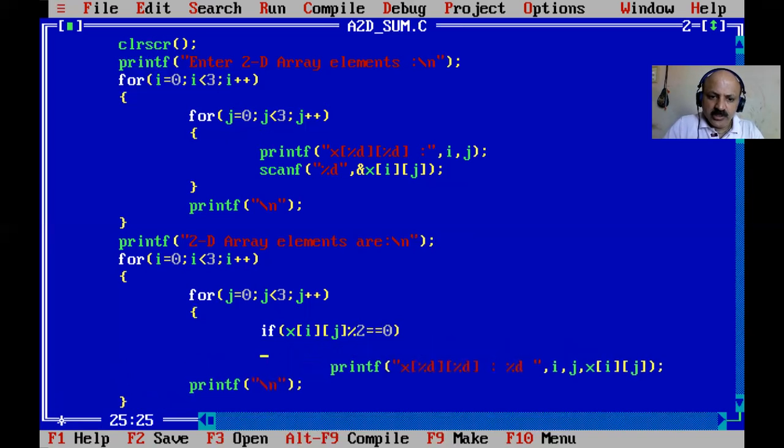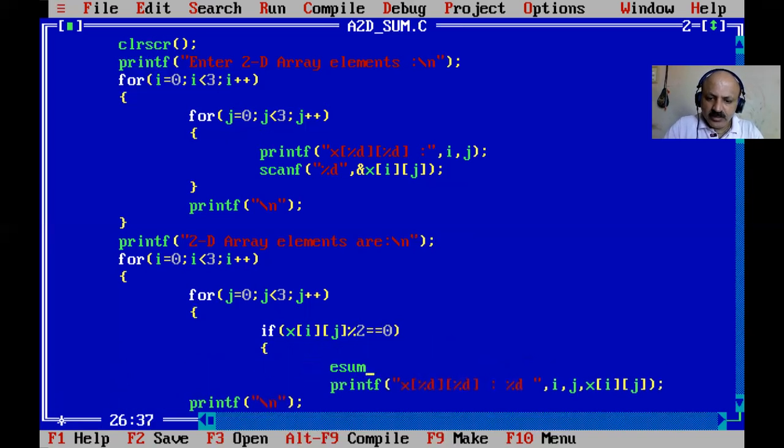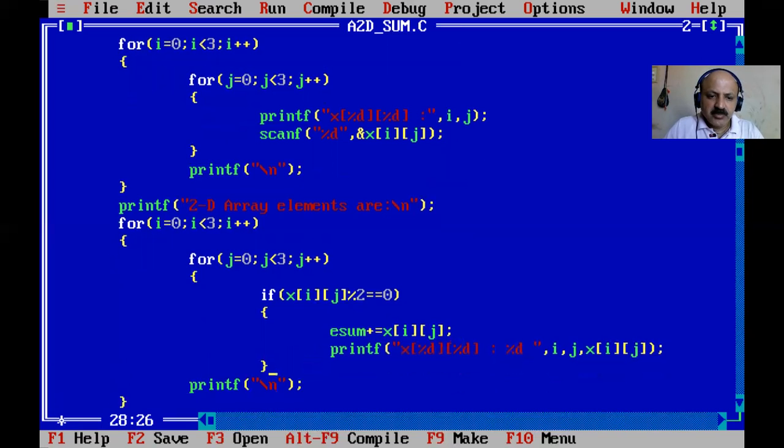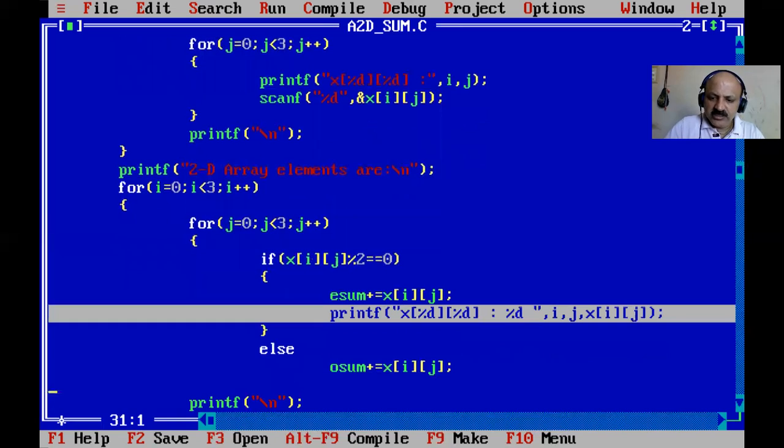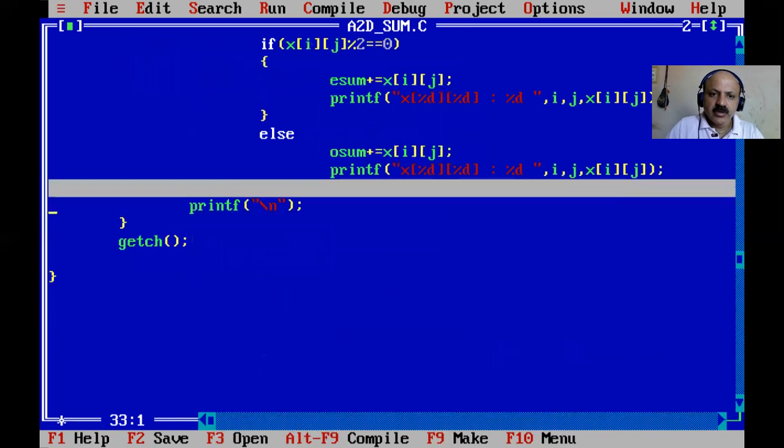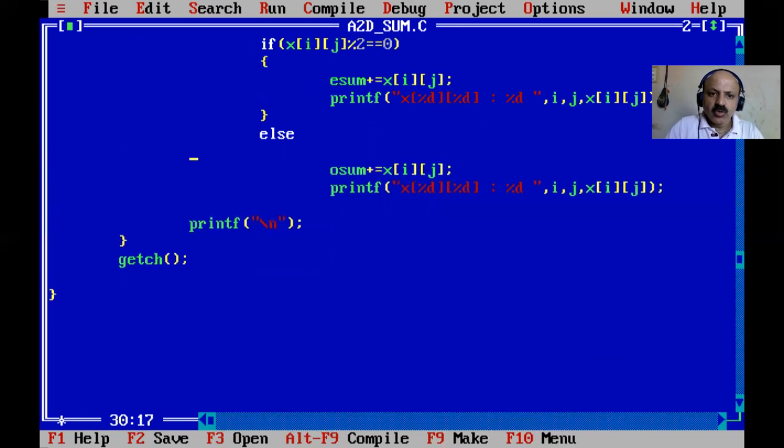Here we have to take the sum. So inside the loop, esum plus equal to x of ij, and that element is also printed. Then the else part: I copy the same, but there is only one statement, so else directly, and then osum plus equal to x of i and j. Copy this line, and that prints, and we can also print our even sum and odd sum. So both are working.